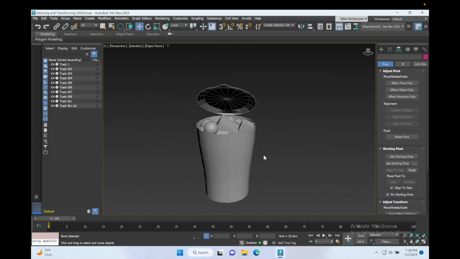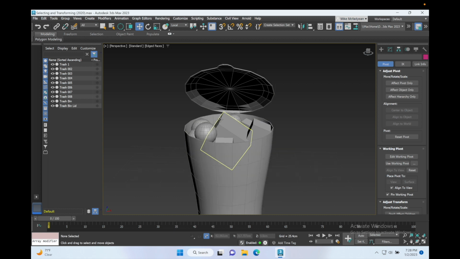Okay, so that's a fairly rushed job, but it gives the kind of impression that I wanted you to achieve, which is basically a trash can full of containers.